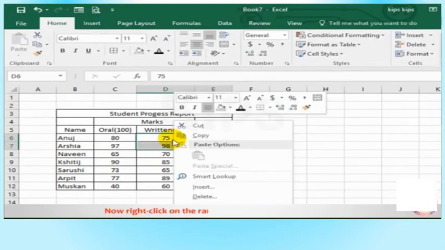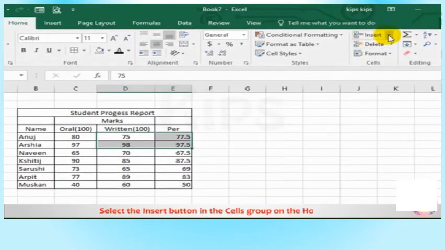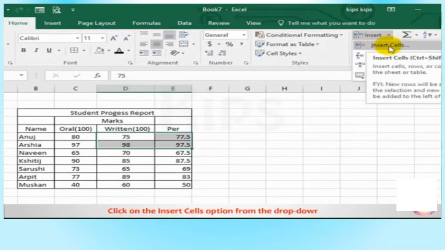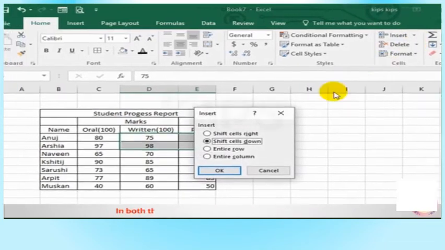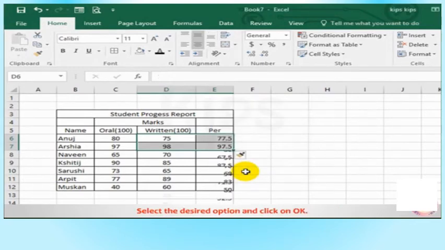Now right-click on the range and select the Insert option. Or select the Insert button in the Cells group on the Home tab. Click on the Insert Cells option from the drop-down list. In both cases, you will get the Insert dialog box. There are 4 different options to choose from within the dialog box. Select the desired option and click on OK.